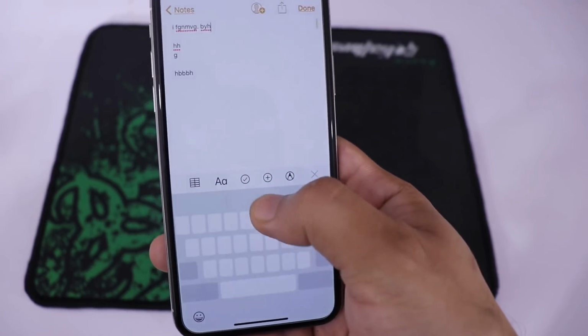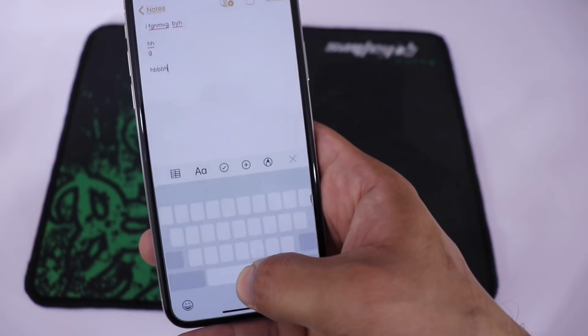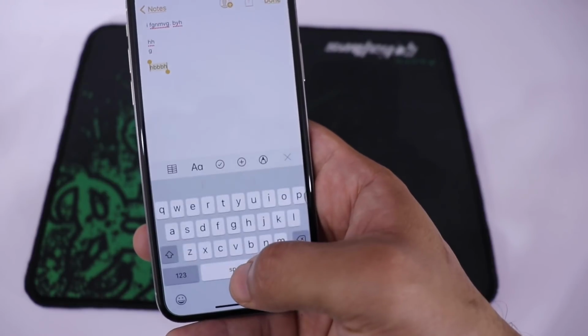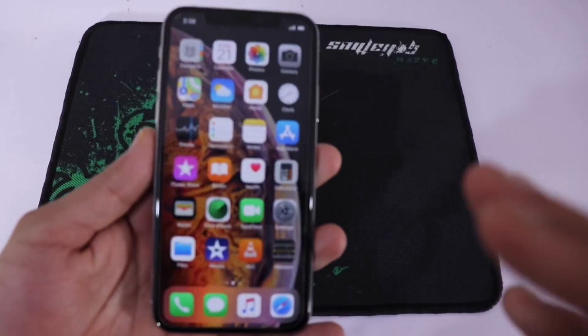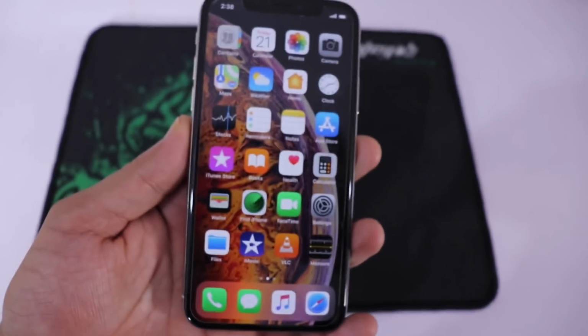Virtual home pad is here, and I can even highlight some of the areas by just keeping pressing. You can see if I just keep pressing at one place, it will highlight that area. So that's how you highlight your areas and use your keyboard as a cursor.